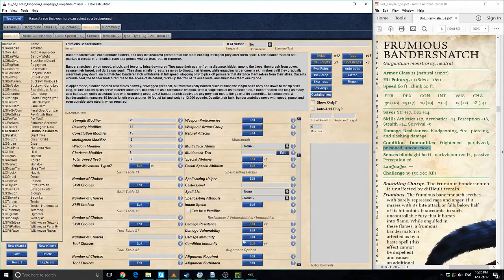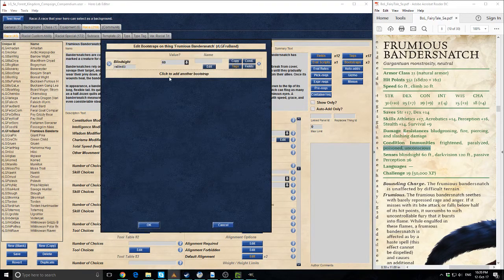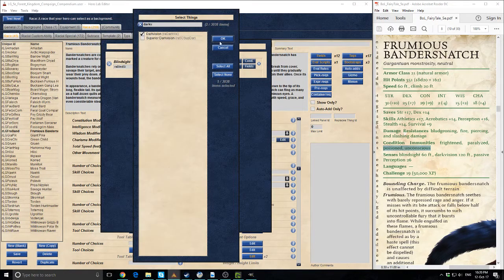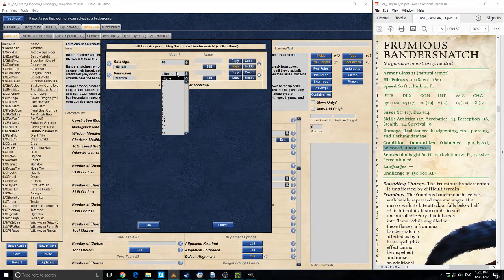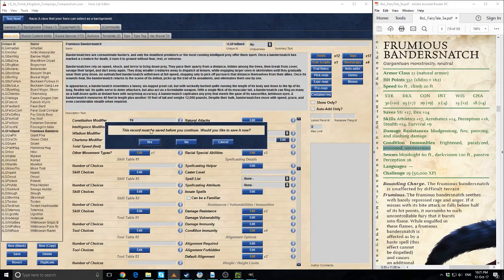Dark vision, we'll do the same thing. And we'll set that to what? 120, big one. Passive perception's gone to 26. We've got no languages.